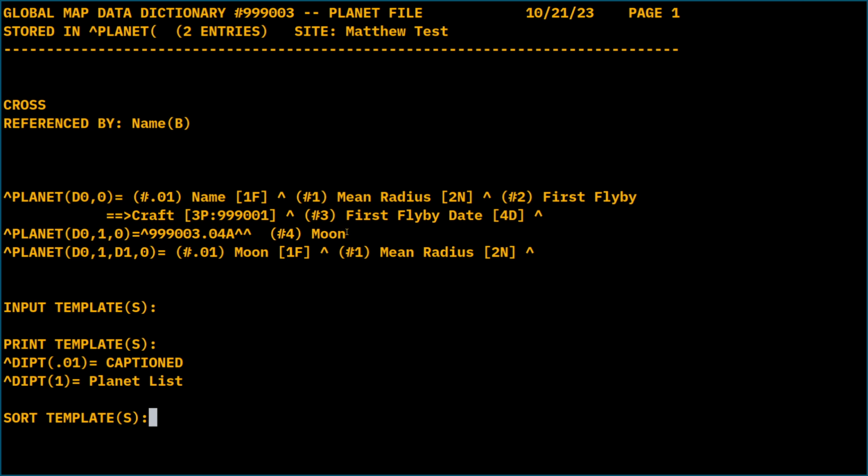And then for the moons, it lays out, you can see here that the moons are going to be subscript 1 under the record ID, the internal file, or the internal ID number. And that under the moon, you're going to have the moon's ID. Subscript 0 is going to be the first piece is a free text field, and the second piece is a numeric field. It also tells you any print templates. So you can see that in this report, it's telling me that there is print template number 1 is called planet list.